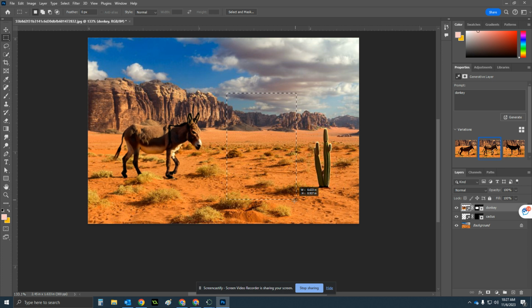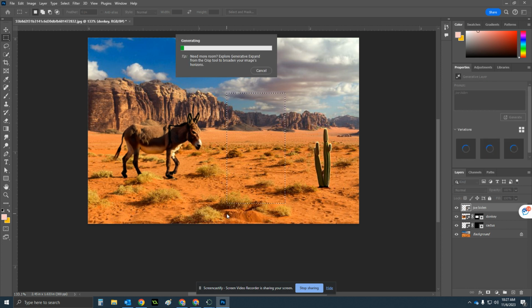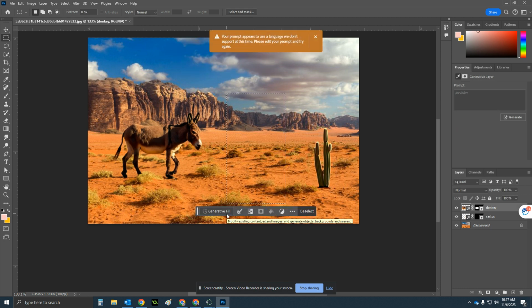Now, what you have to notice on a lot of the AI stuff, it doesn't allow you to do people that you know. So I can't go in here and do Joe Biden. It should pop up with an error. Yeah, so here's the prompt. It says your prompt appears to use language that we don't support at this time. So you can't put famous people.